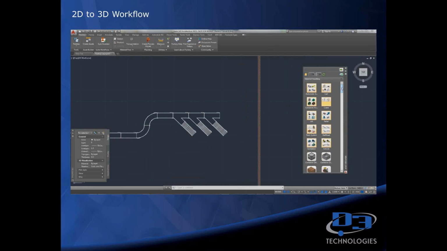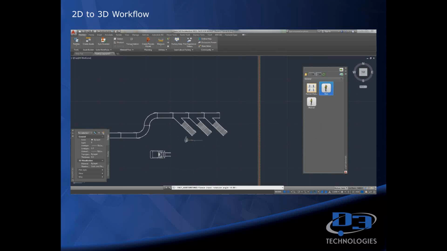And just to show you, I'm going to come out here so you can see the variety of equipment we have available. I'm going to grab a forklift. Just going to drop it out here, orientate it. And then just for fun, I'm going to grab a couple people so we can show some people out on the factory floor.